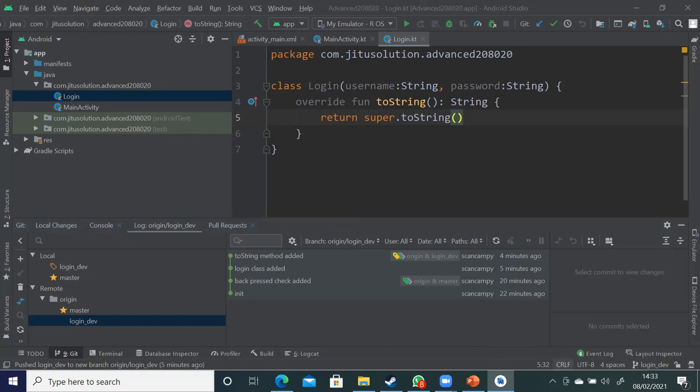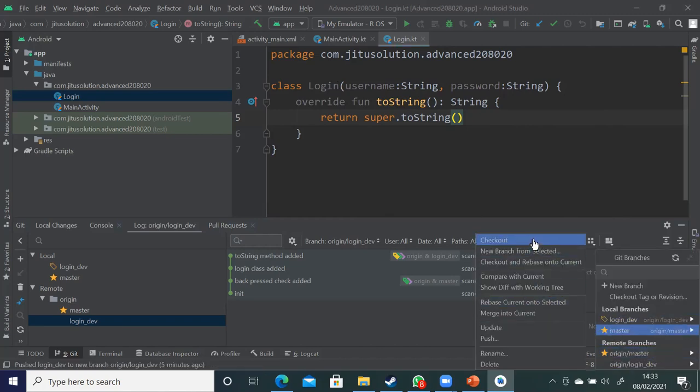Let's continue again. So if you click a branch like master here and then click checkout, it means that you switch the working branch to the checked-out branch, the current branch. But if you choose checkout and rebase onto current, it means that you merge your current branch, which is login dev, into the master branch. Let's do that and see what happens.